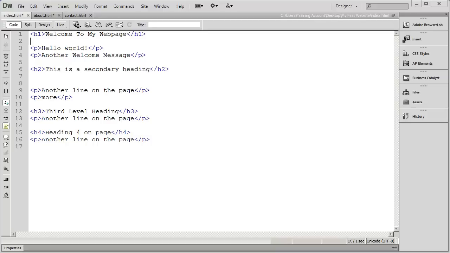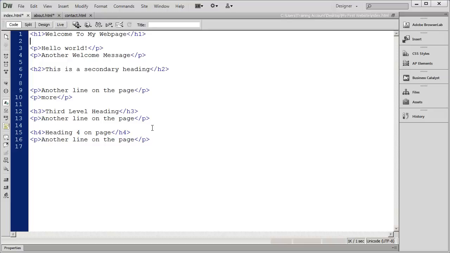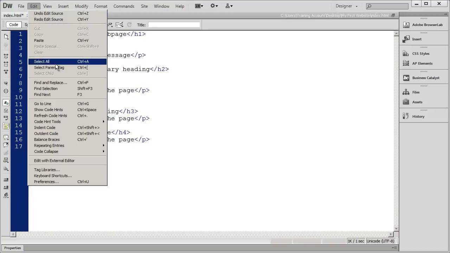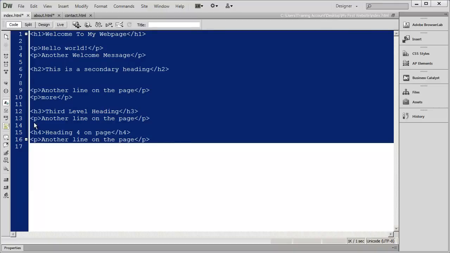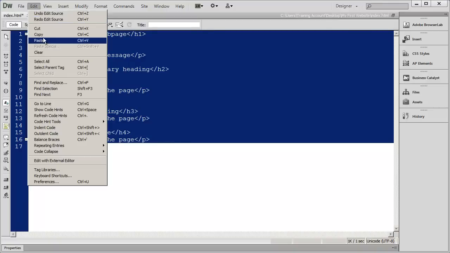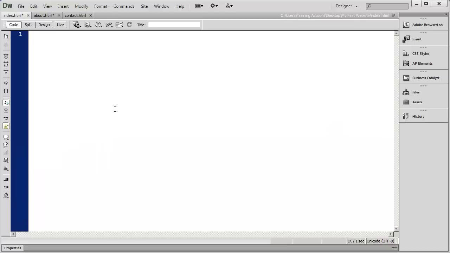Now, I've actually gone ahead and I've switched into my index.html page. And what I'm going to do at this point is I'm going to go to Edit and select all this text here. And then I'm going to go ahead and just go to Edit and Cut. I'm going to want that in the clipboard for later on. But basically, we want to start off with an empty document.